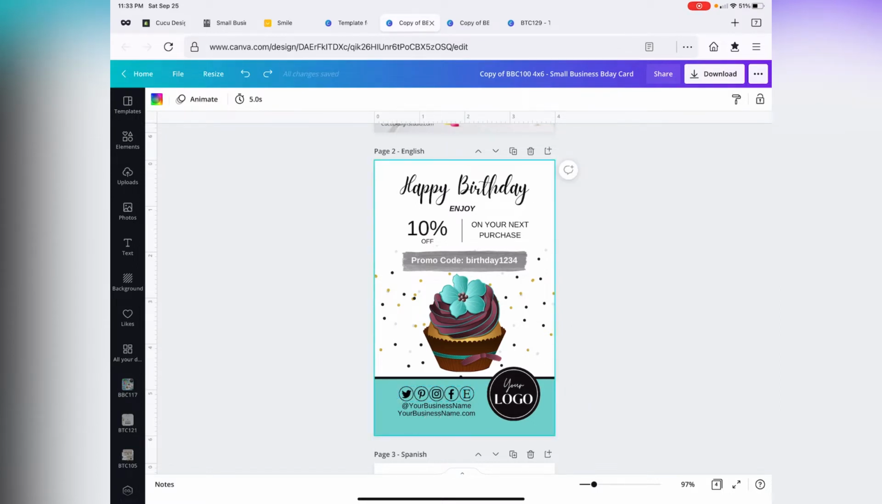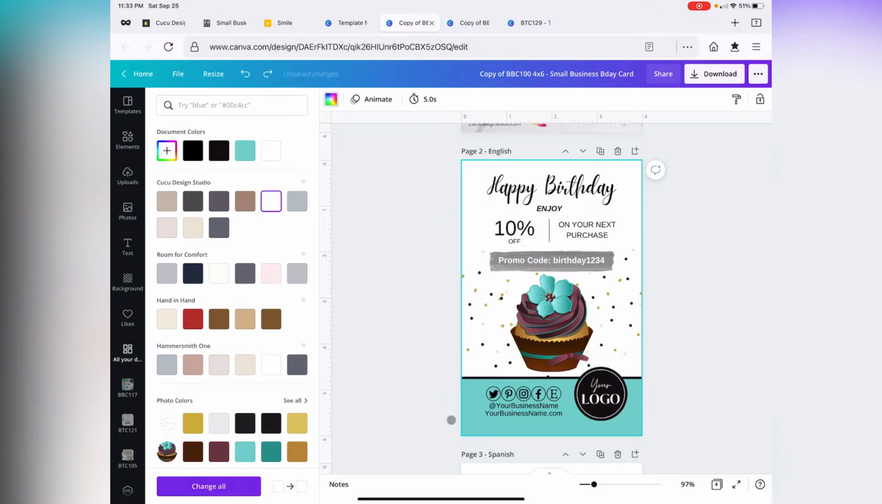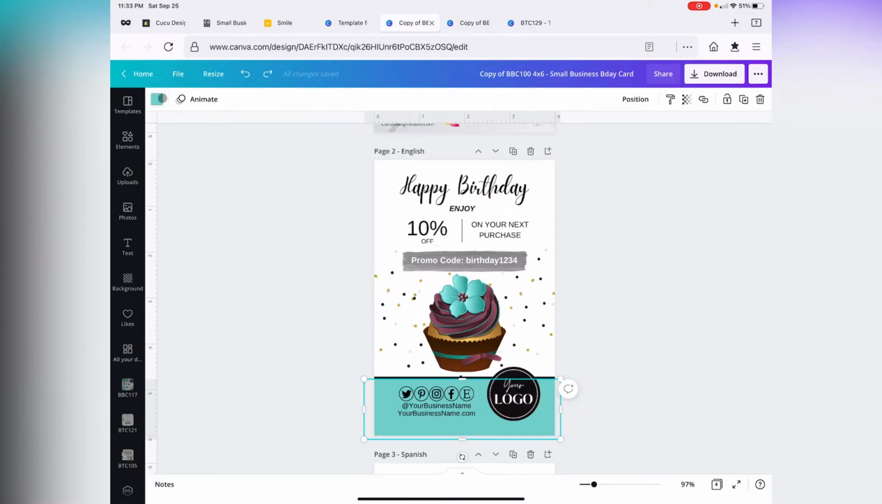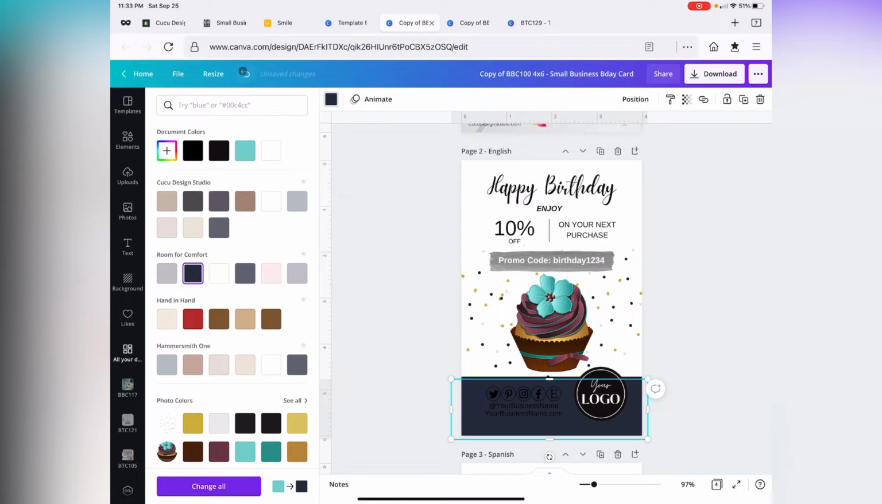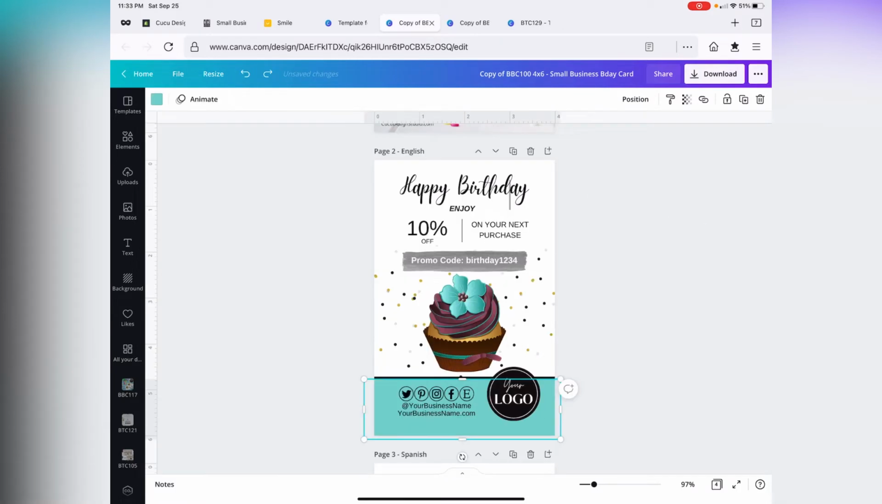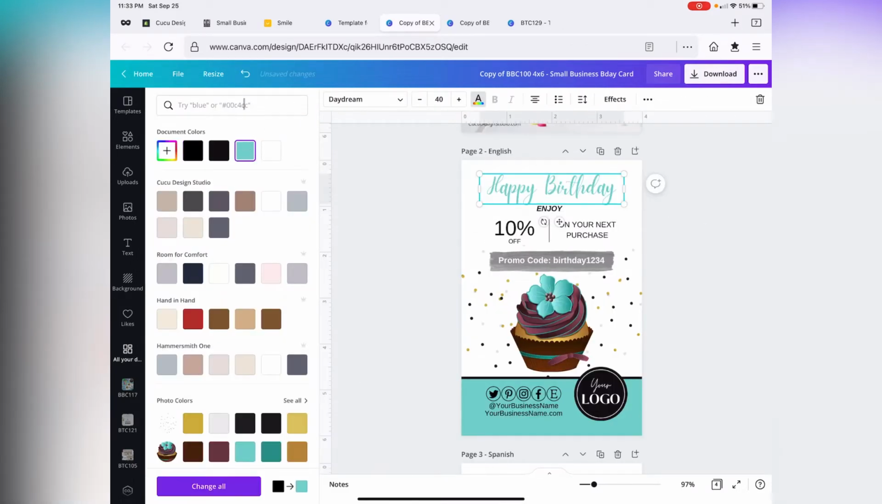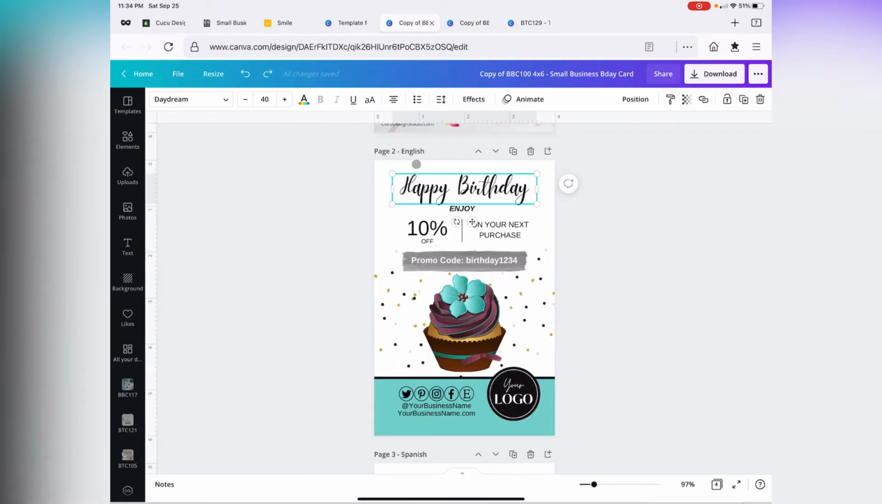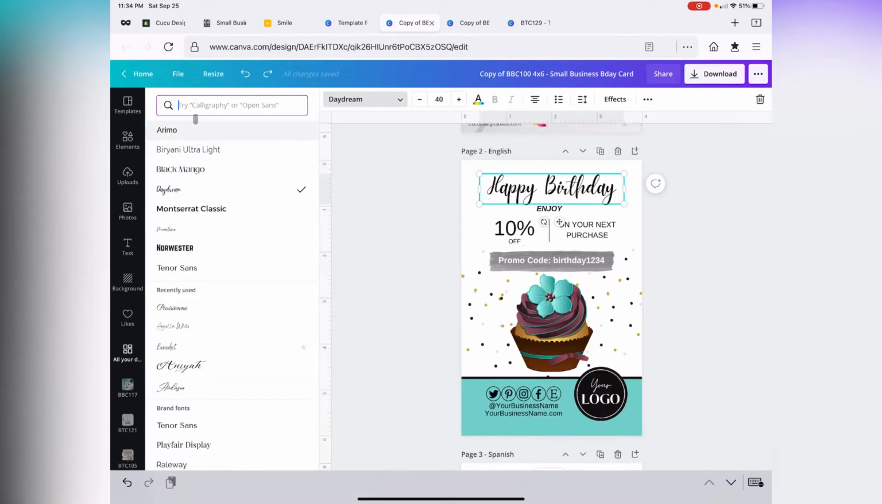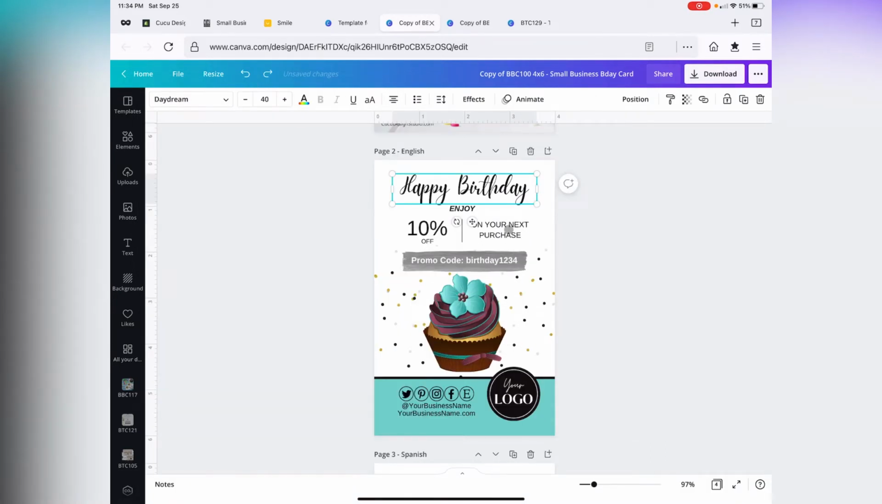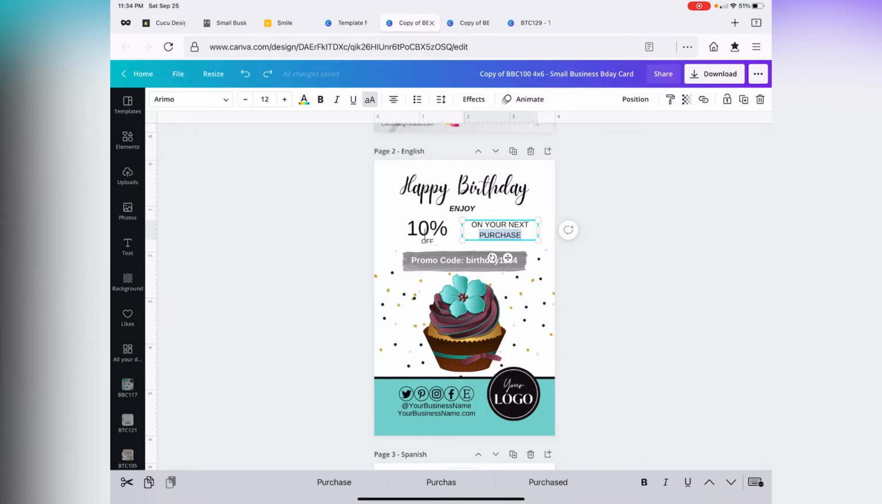You can change the color of the background, the shape at the bottom, the color of the text, the size, and you can change the font type. To edit the text, just double click and start typing.